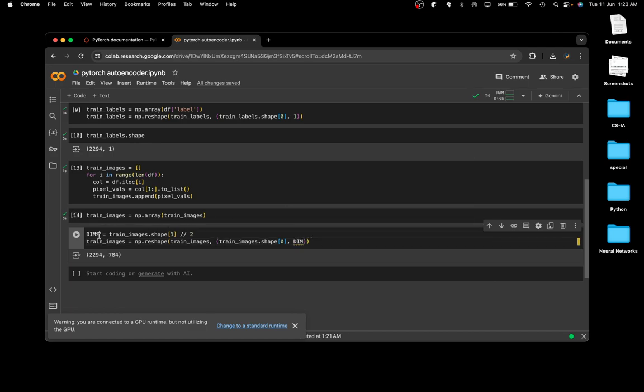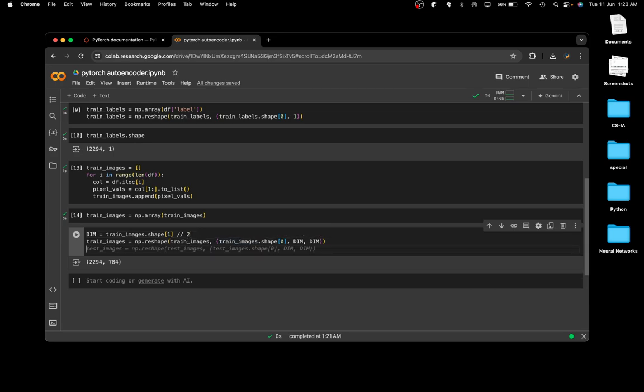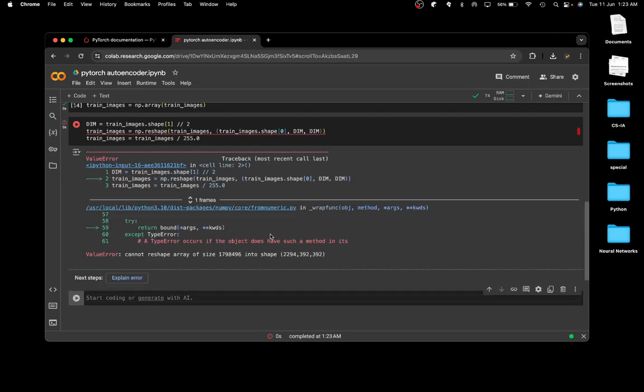Alright, so I'm just going to call it dim. So we do dim. Alright, so that should make it 2294 by 28 by 28. We'll also do one more thing, which is we'll go ahead and normalize the images, so the pixel values are between 0 and 1. So we just do train images equals train images divided by 255.0.